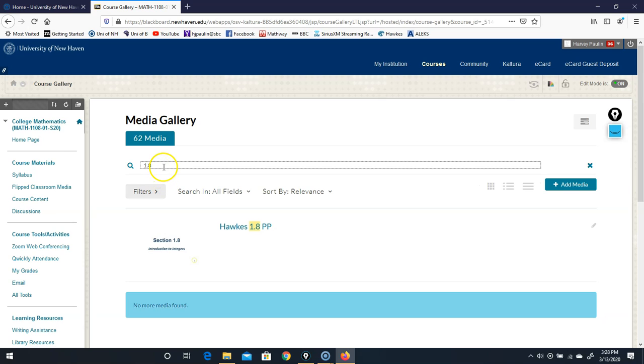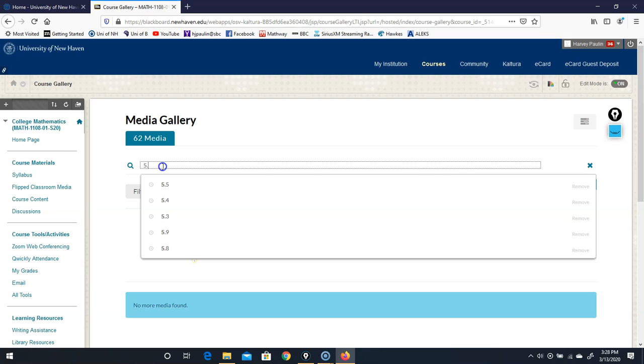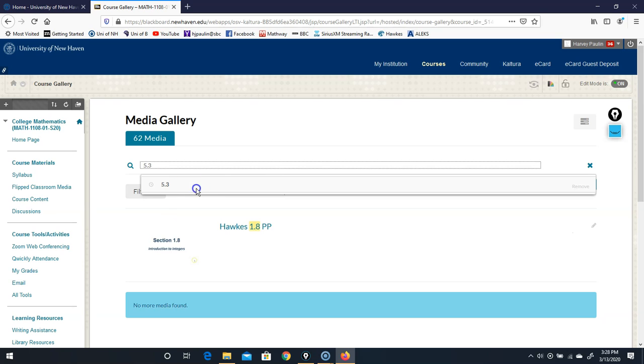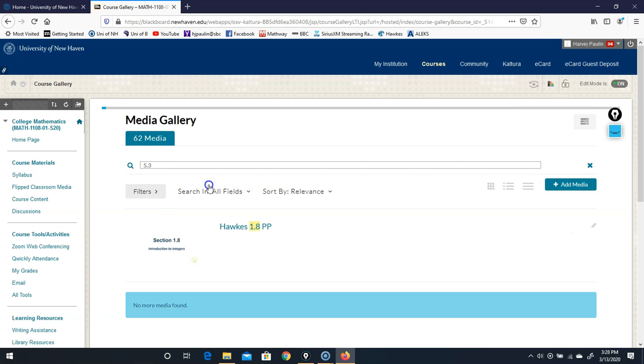Now we also do many others. If you wanted to do 5.3, for instance, I would type that in there. And that way the students can find what they are looking for. And there are the PowerPoint slides. This is the same presentation that I have on YouTube, but this ties it into the university's Blackboard page.